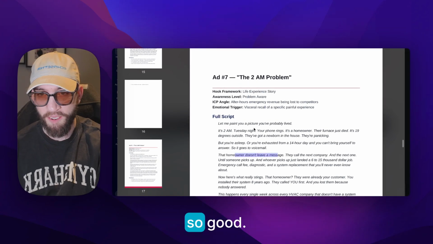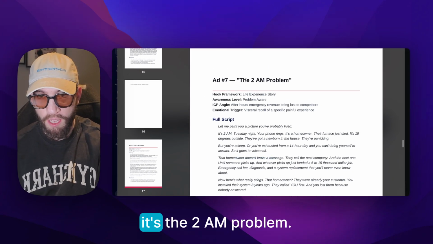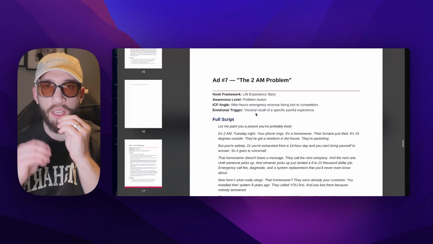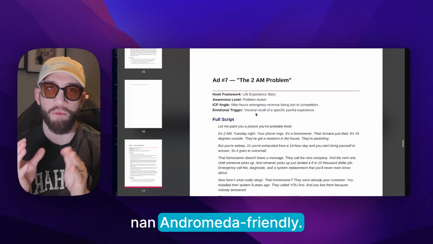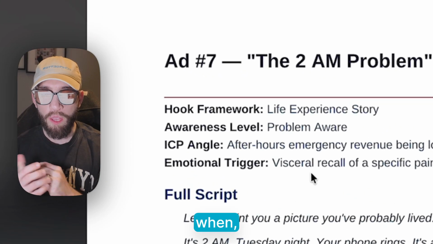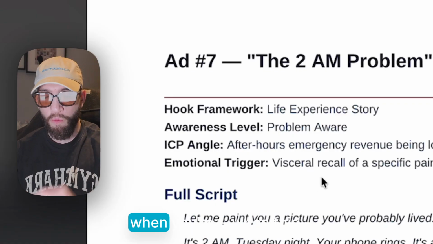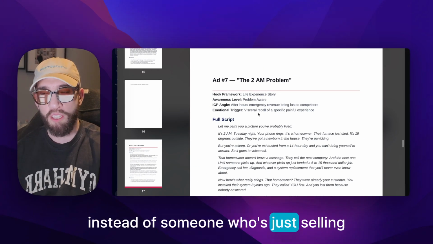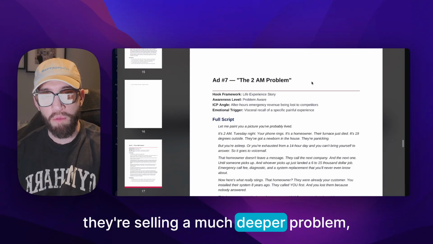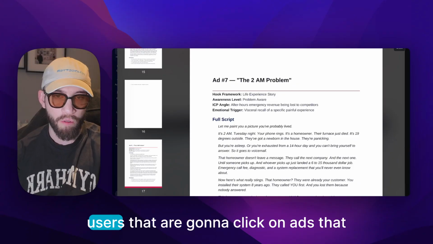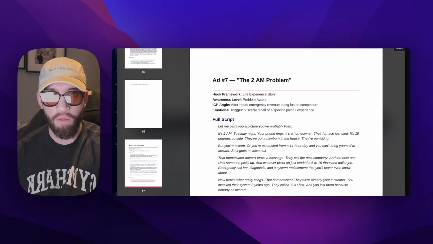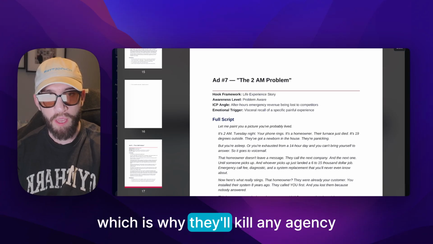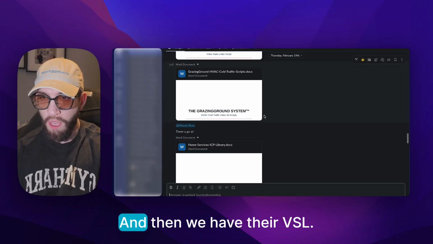Cool, so good. The whole point is the 2 a.m. problem. It's targeting different points to be Andromeda friendly, so when this client of mine is running ads, instead of someone who's just selling AI, they're selling a much deeper problem, which is going to appeal to users that click on ads that go to their VSL and their opt-in, which is why they'll kill any agency owner, because they're using this framework. And then we have their VSL.